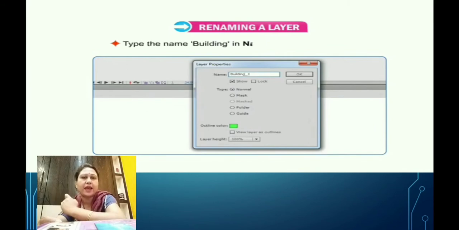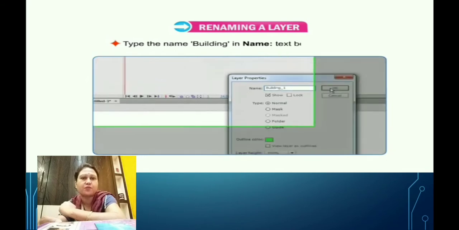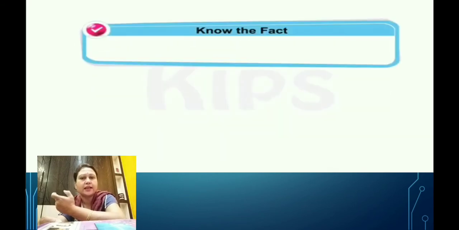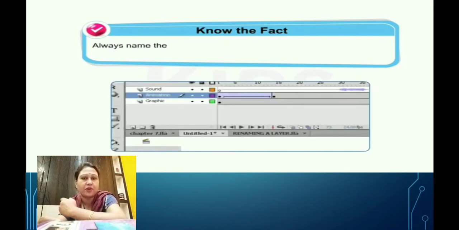Again we are typing here, as building, in the Name text box as you can see, and then what you have to do is just click on OK. As you click on OK, instead of the default name Layer 1, the new name which you have entered will appear. That is how we can rename a layer, that means change the name of that layer.